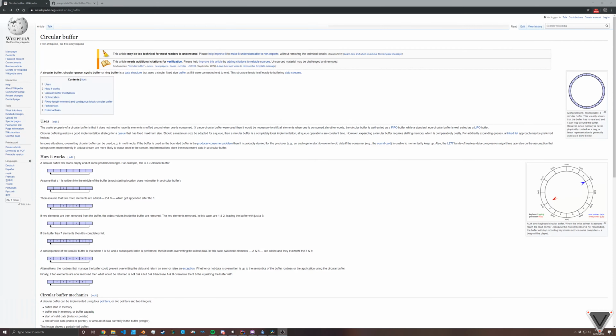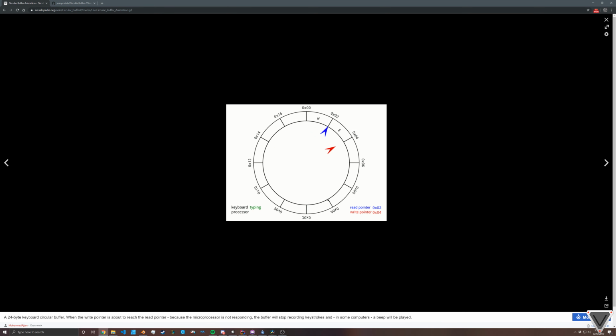Alright, so the final requirement for this project is some methodology or data structure that allows us to apply the sample data to the mesh easily. Now I've chosen to use a circular buffer. It just seems to be the easiest structure to do that with, and let me go ahead and pull up this illustration to show you why.